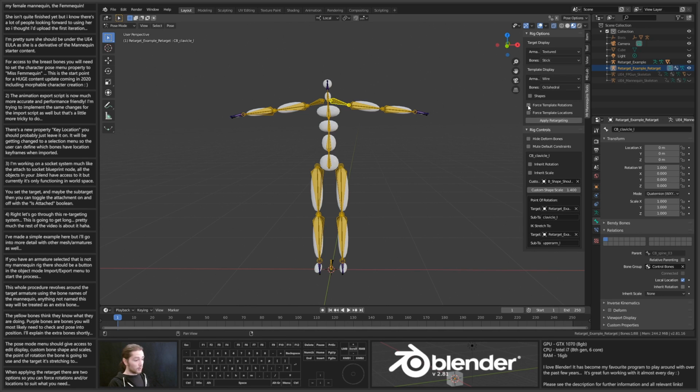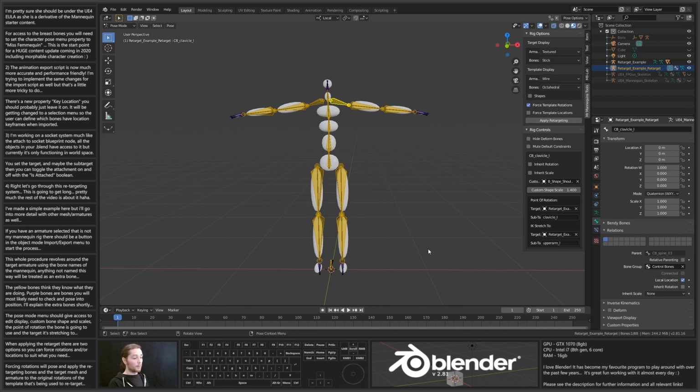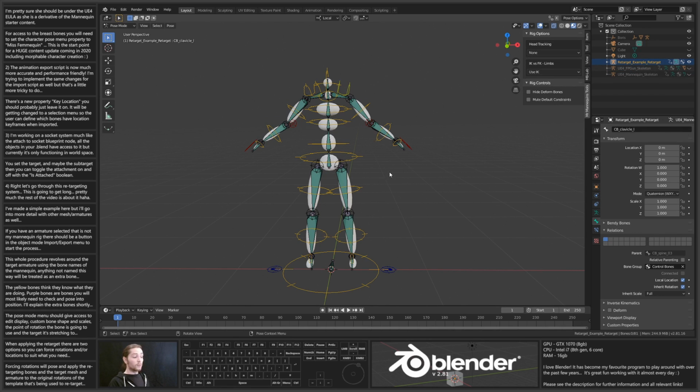For instance, if you had the mannequin in a T-pose, ticking like this armature is here, and we tick the force template rotations before we apply, when we hit apply retargeting, it's forcing it into the equivalent rotations for that armature to then fit the mannequin. It's also deforming the mesh, applying the mesh's new deformation, merging the armatures together and creating this, which is all these blue bones here.